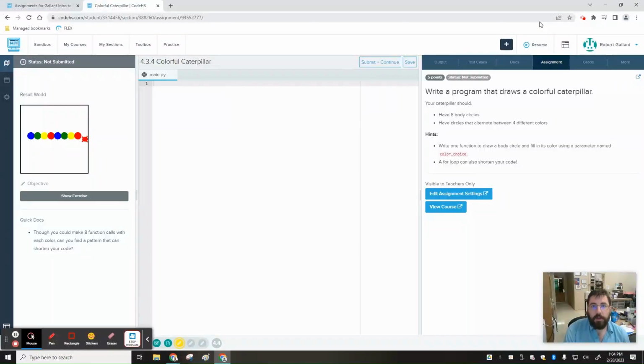For our next program, we are going to work on 4.3.4, Colorful Caterpillar. In this program, we're going to write a program that draws a colorful caterpillar. It should have 8 body circles, with circles that alternate between 4 different colors. The hints are: write one function to draw a body circle and fill its color using the parameter named color_choice. And a for loop can also shorten your code.